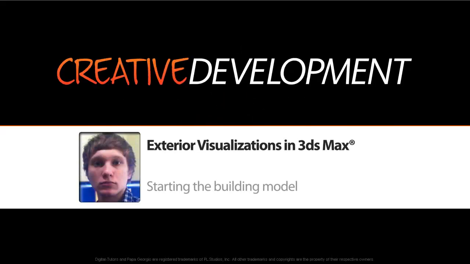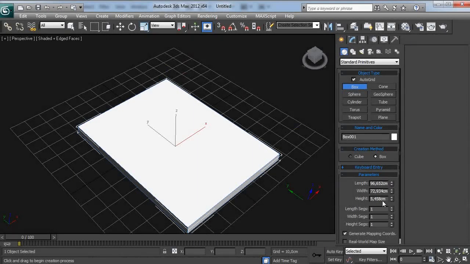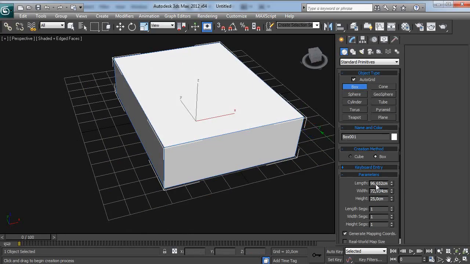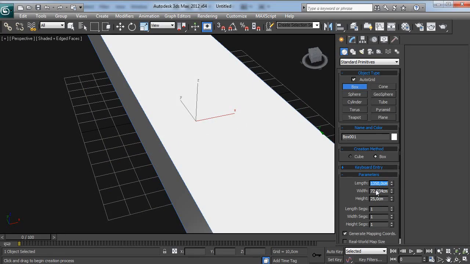Okay, so in this first lesson, let's create our building. So first, what I'm gonna do is create this kind of a platform for our building. Let's make it pretty long.